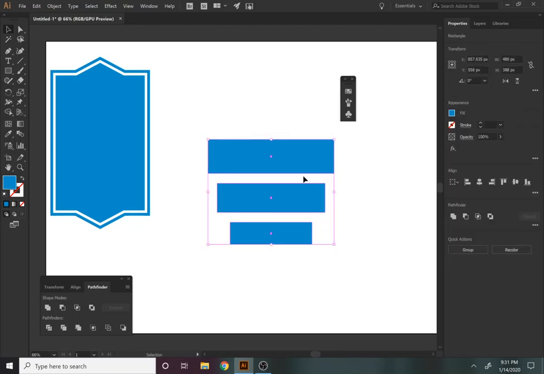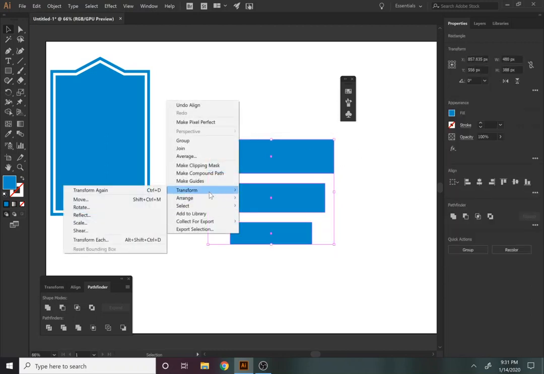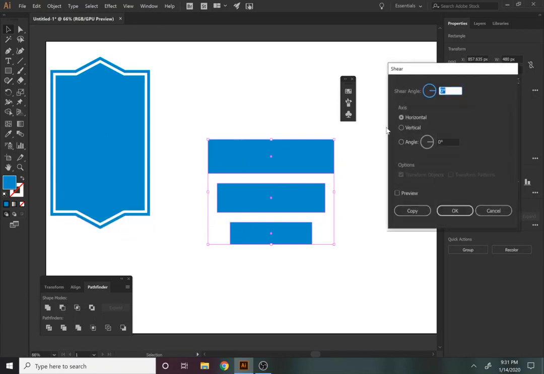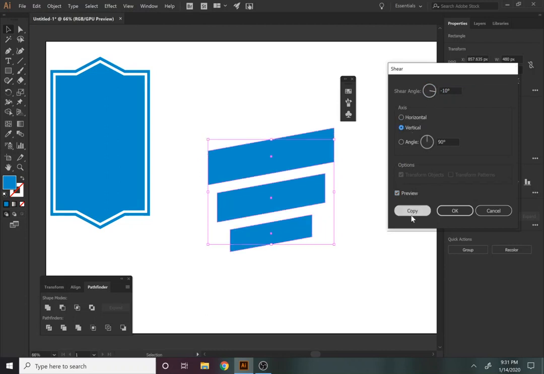And what we'll do is we'll just right-click on these all together, transform, and we'll shear them, and we'll just do the negative 10. And let's see what it looks like. Make sure this is on the vertical axis here. That's good. Okay, cool. And I'll just press OK.